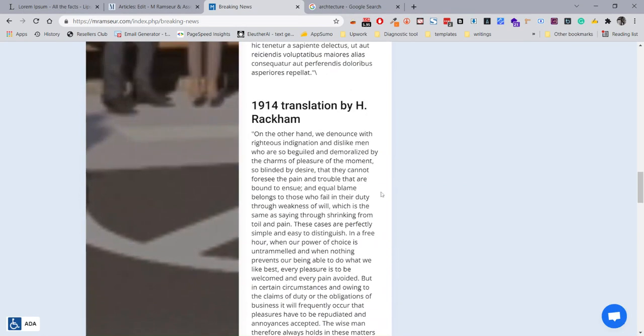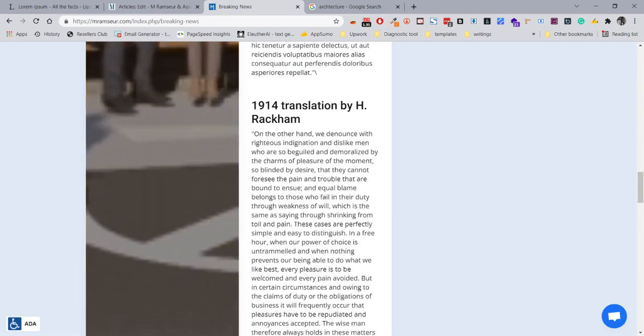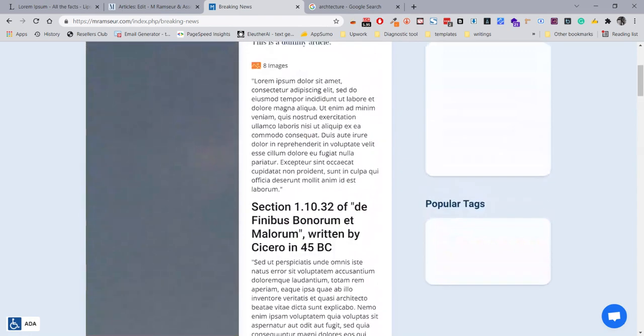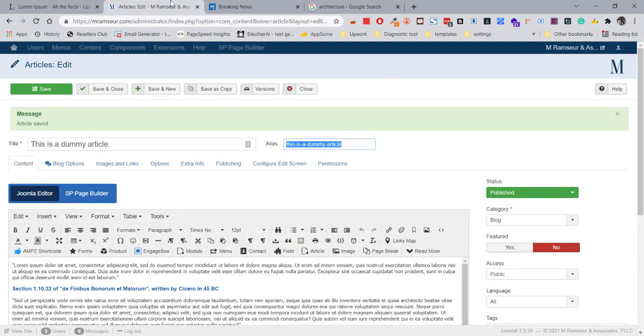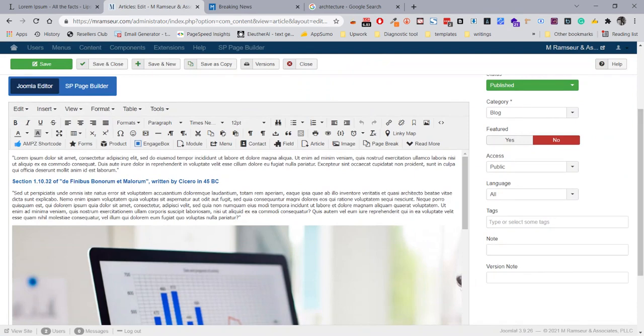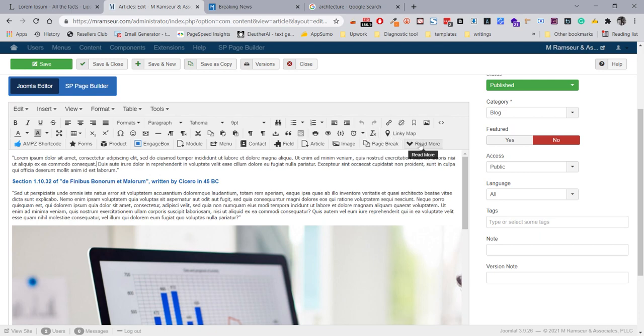We want to shorten it the way we have these ones here. If you want to do that, that's what I mentioned earlier that I'm going to show you, so that you understand the importance. I need to add a break wherever I want to cut out. Assuming I want to show just this part as the introductory paragraph, from here to here, I'm going to place my cursor and click on read more.